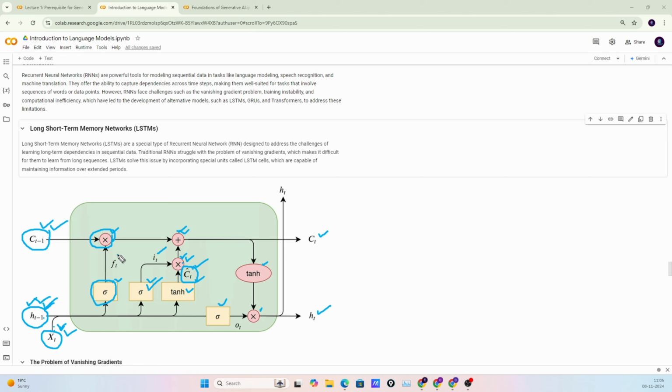So this one is the forget gate. It is responsible for how much information we want to forget from the previous cell state. The input gate is responsible for adding the information from our new input and the hidden state. Further, we have the output gate. The output gate is responsible for how much information is passed to the next cell.